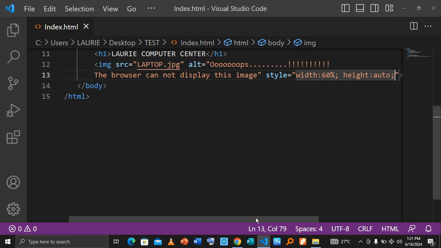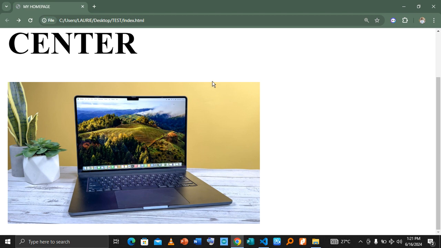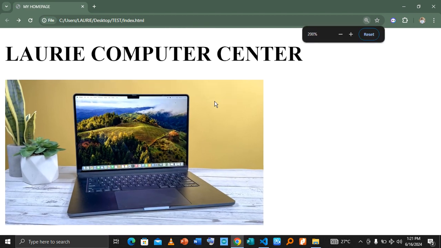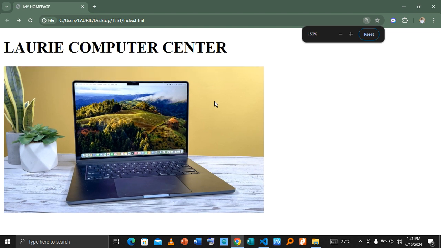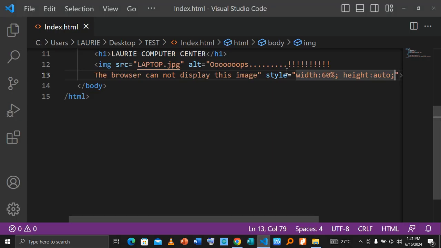So I come and save. Let me try to see this. When I refresh, you see my image has now reduced a bit in size, because if I take my page back to 100%, this is how it will look. It will be a 60% width, and then an automatic height. That is simply how I do it. Just put the style attribute, put your width here and the height there.